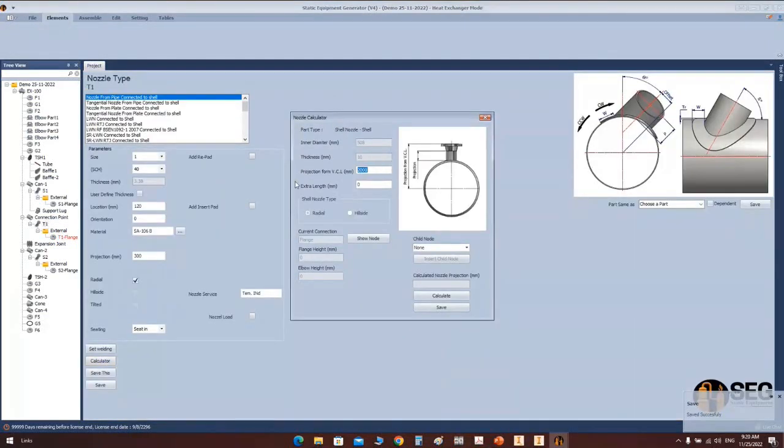Now let's calculate the projection of nozzle T1. So from the calculator, yes. Sir, I have a question. Can we use the lap type flange instead of the slip-on flange that you use in it?